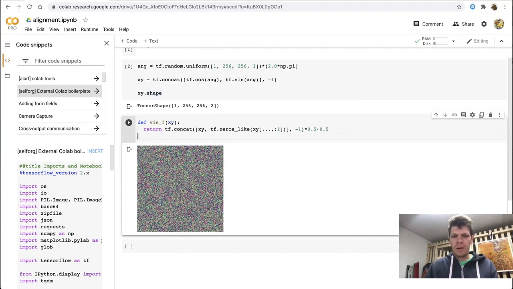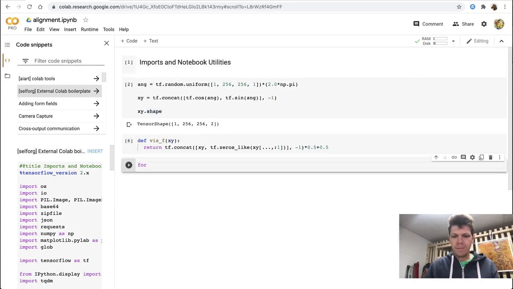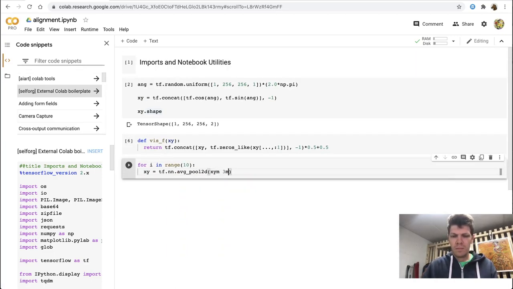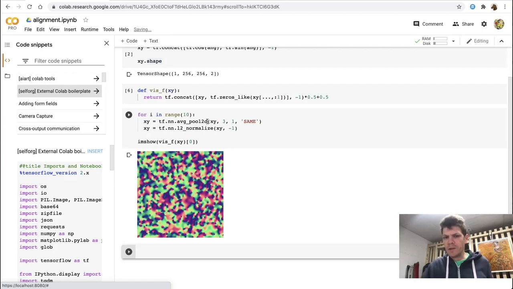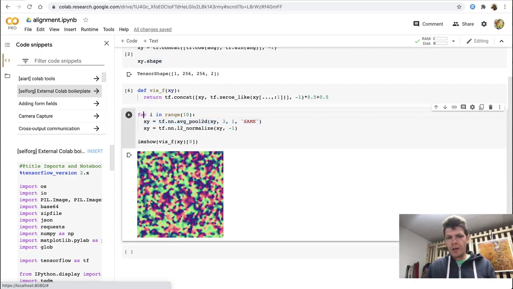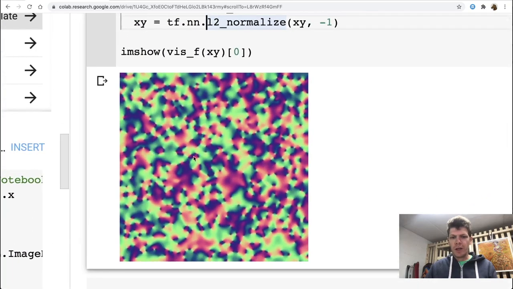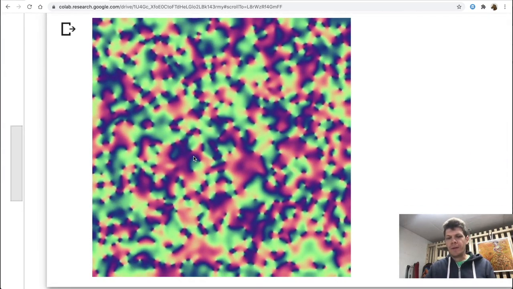Now let's build the alignment model. It's as simple as that. On each iteration, I compute the average of the 3x3 neighborhood of each cell by using a standard average pooling primitive that's available in most machine learning frameworks. And then I am normalizing the computed vectors over the channel dimension. This is what the visualization of cell orientations looks like after 10 iterations. So we see that there's probably something interesting going on.